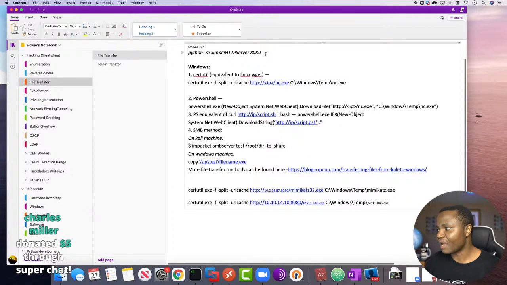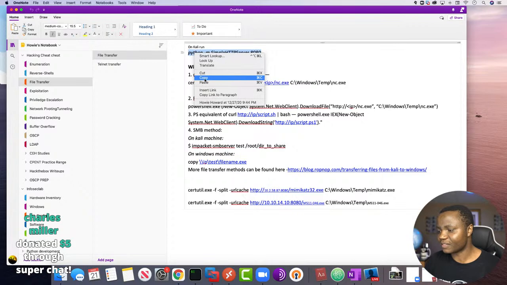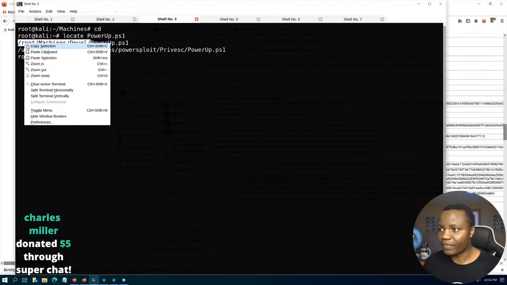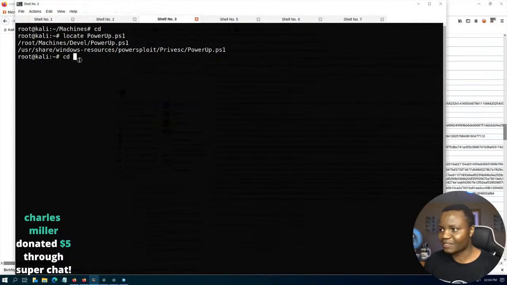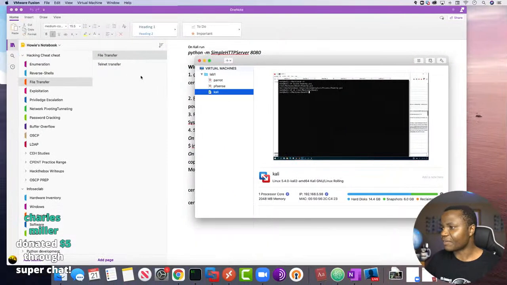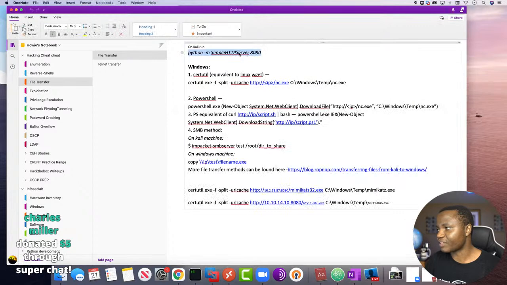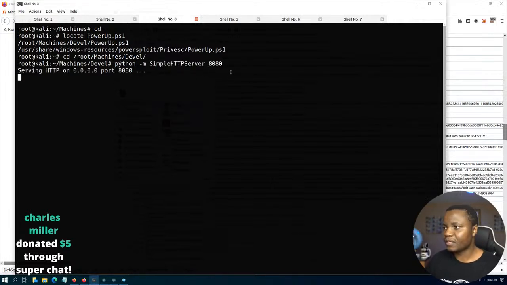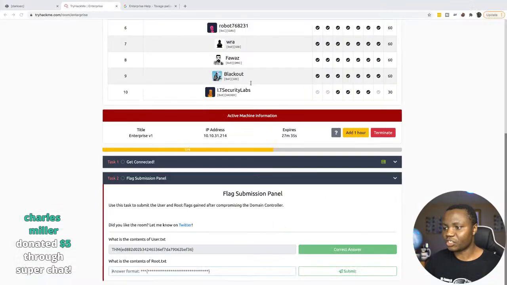File transfer. It doesn't matter how you really get this file to the system. It's up to you, but just in case there's someone here, first I need to be in the directory where my PowerUp script is, of course, so I can host it from there. I'm not going to be moving anything. Then after that, let's launch our Python simple HTTP server. So now we're hosting an HTTP server in this directory. Of course, now we have powerup.ps1. All we need to do is get it to our victim machine.